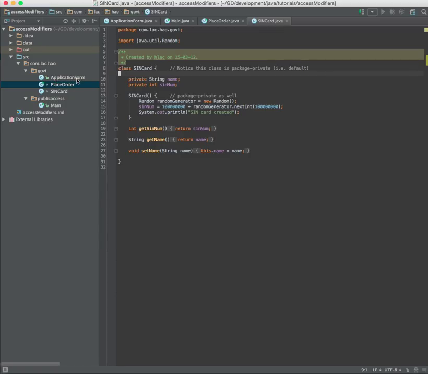I've actually created an application form to simulate a person filling out a form, and the intent is that they're filling it out to get a SIM card. So they're requesting a SIM card. And on the other side, government workers can actually place the order for that SIM card. So that was about hiding your information, basically encapsulating implementation.